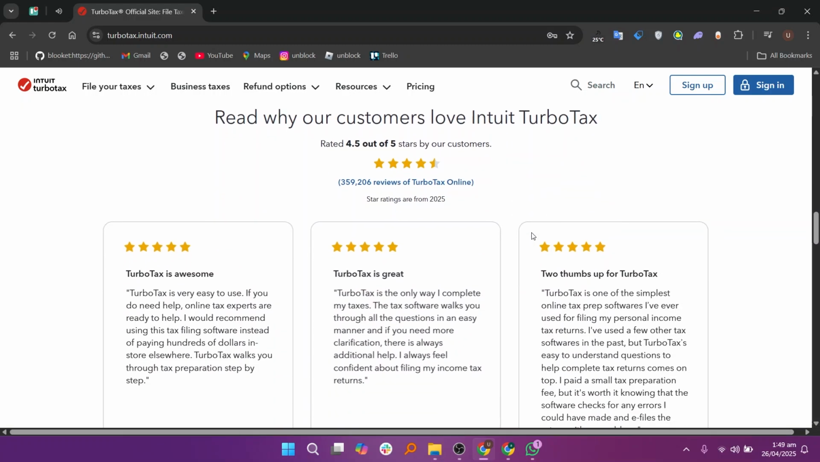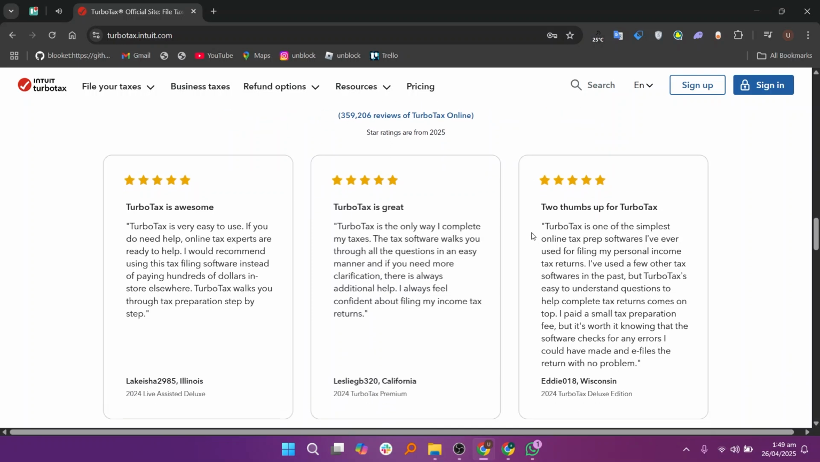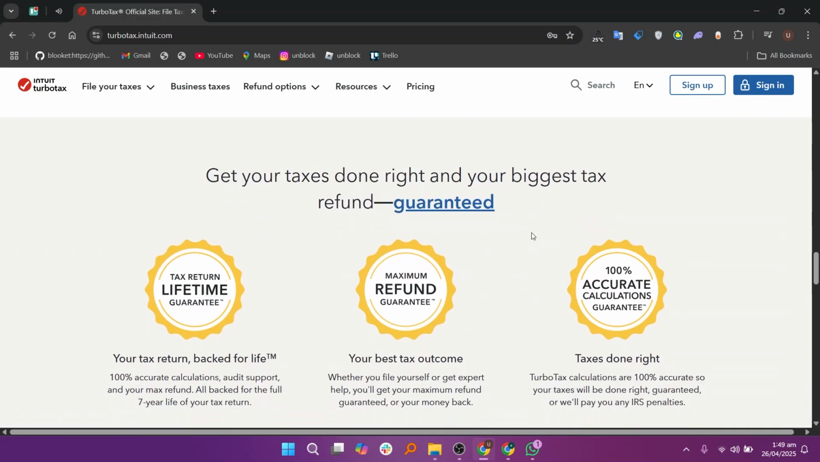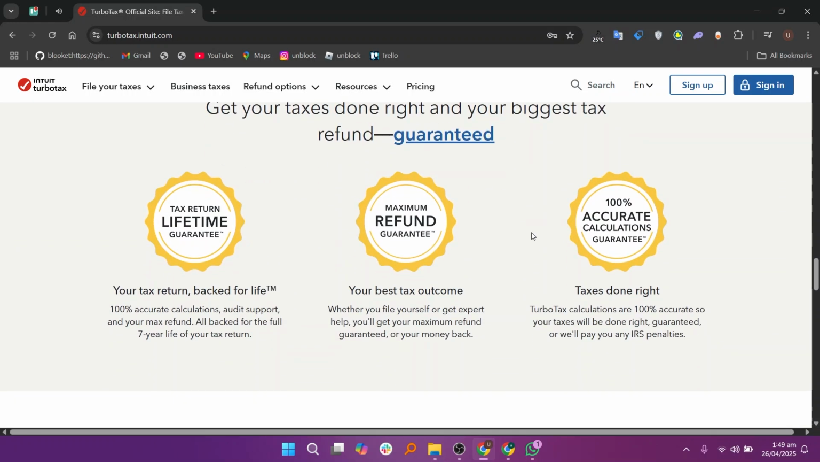After that, enter your income details like your T4 slips and other tax documents. Now, add your deductions and credits like tuition fees or medical expenses if you have any. TurboTax will guide you step by step and show you what to fill in.